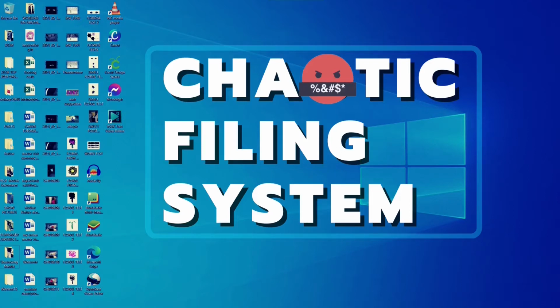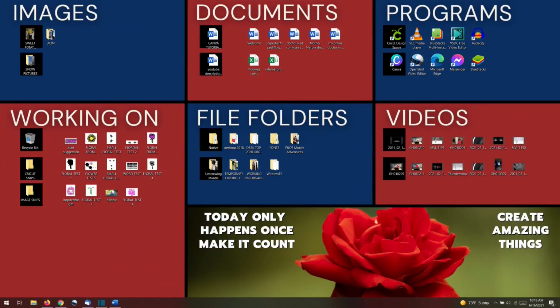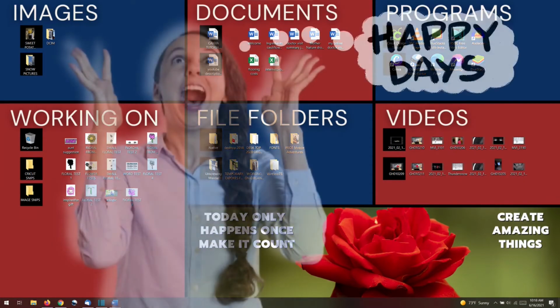I don't know about you, but I am always struggling with organizing my chaotic and ever-growing files on my computer's desktop. Did you know that Canva actually has templates to help you with laptop organization?